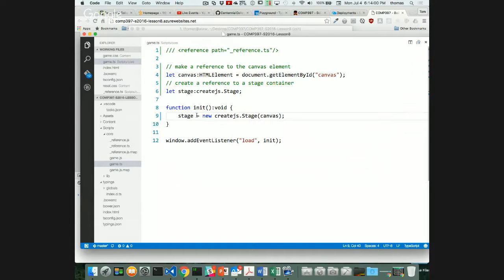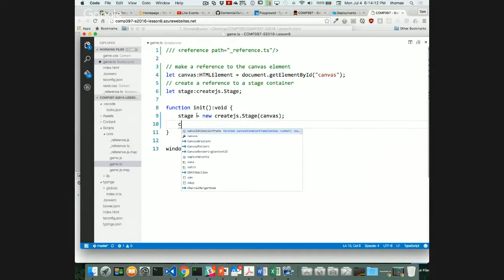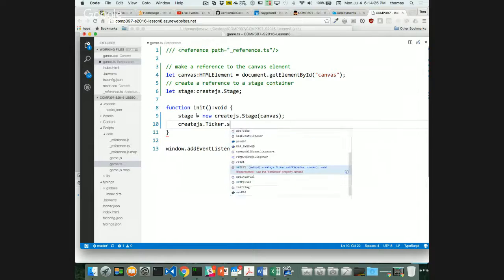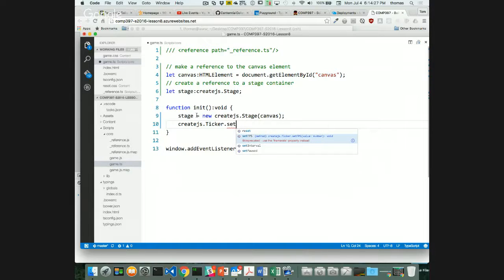I still need to configure a couple of issues, though. One is I want to configure my game loop. How many times do I want to refresh that stage every second? Like 60 frames a second is what I want, so I can do proper animation. In order to do that, I'm going to use a static class called Ticker that's part of my createjs library. createjs.Ticker.set — and you might say setFPS, but that's deprecated. If I hover over it, it says setFPS is deprecated, use framerate. Framerate is equal to 60. This is a change that's been made lately. So my frame rate is 60 frames per second.